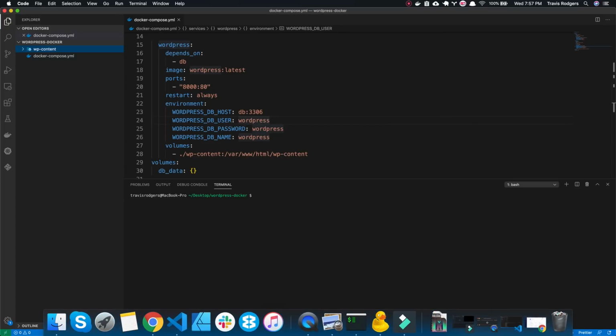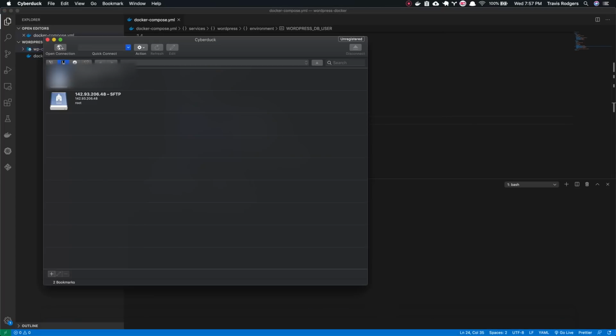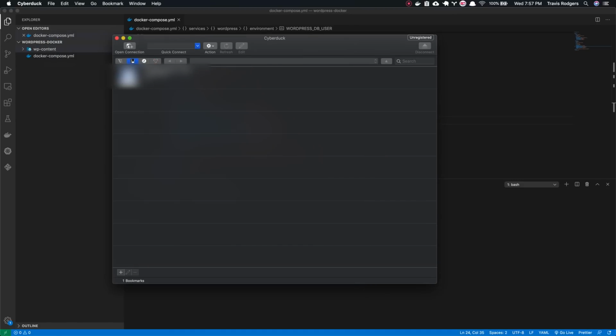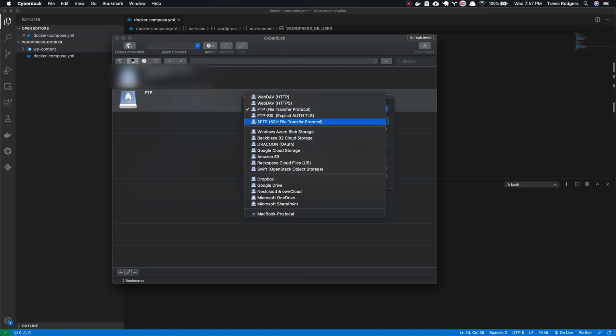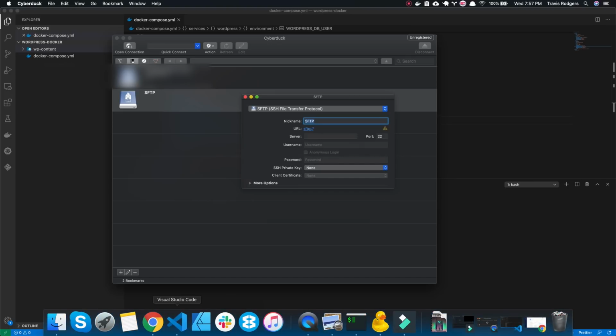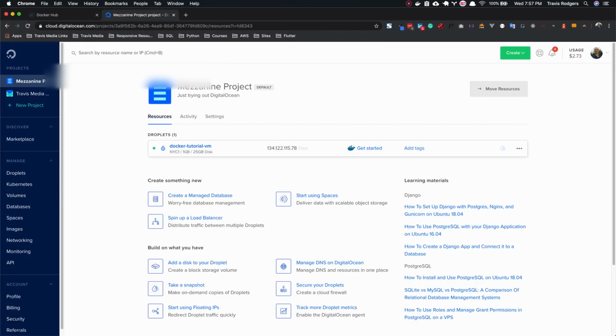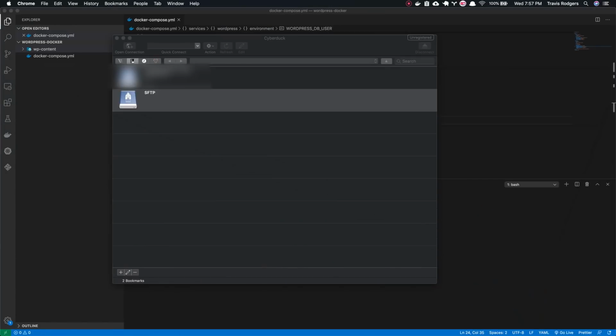So I'm going to use an FTP client called Cyberduck. Such a cool name. And I'm going to create a new bookmark here. And so I'm going to click this. It's going to be SFTP. And what is my IP address again? Let me copy that. And all we're doing here, instead of SSHing in and using the command line, we're going to use this FTP client. It makes it a little easier.